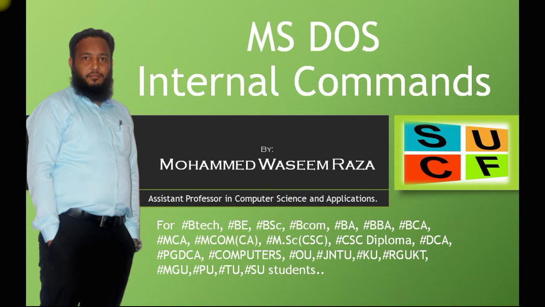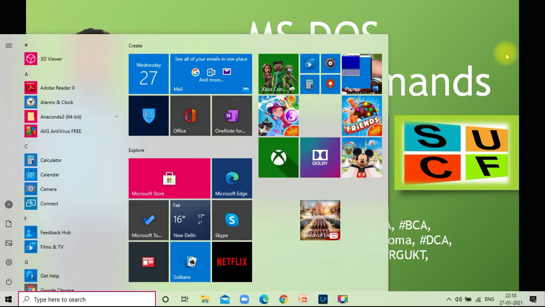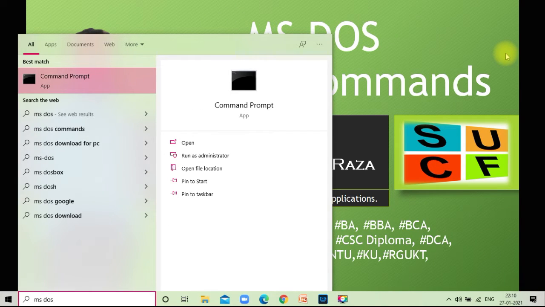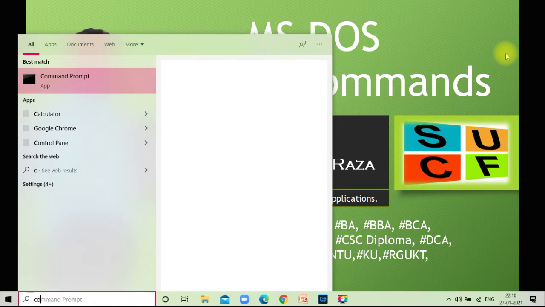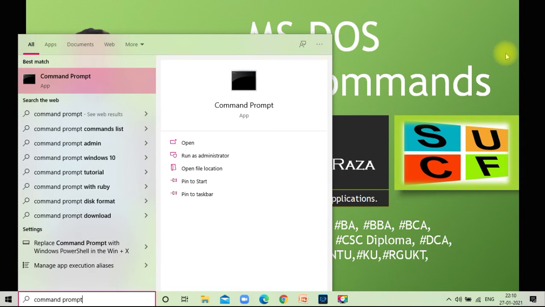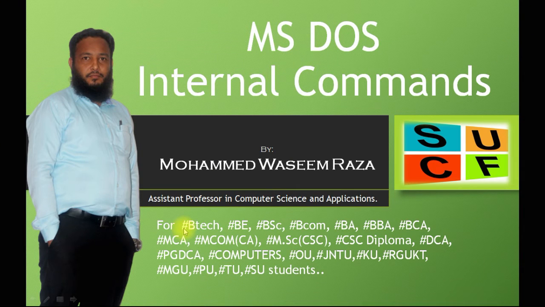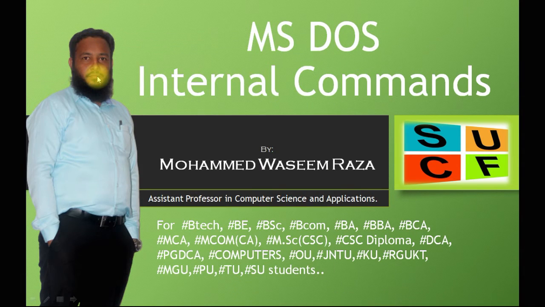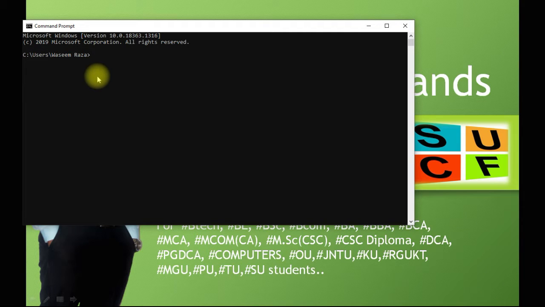Let us start the concept of DOS internal commands. We already know the procedure: how to start MS-DOS. Start MS-DOS. Automatically it shows the command prompt, or CMD, which also shows the same. So it displayed a black and white screen.